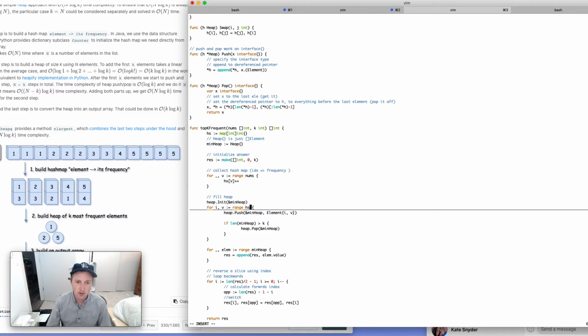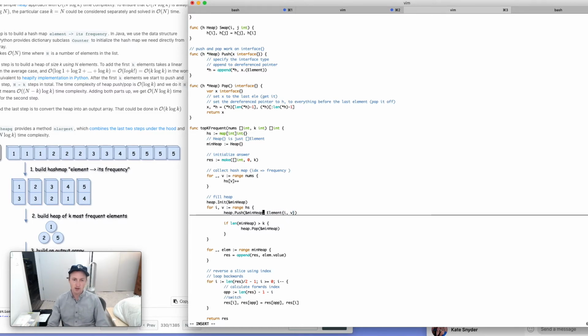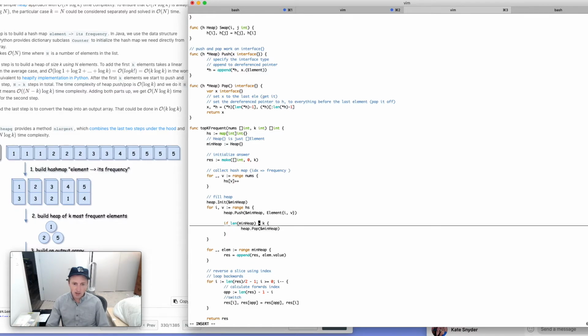and then we will range over the hash map, pushing each of the elements into the min heap, and then we'll pop it off if the length of the min heap is greater than k, which is the amount of answers we want.